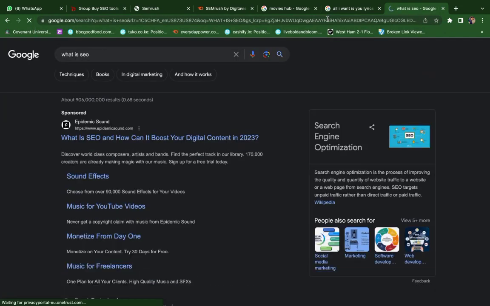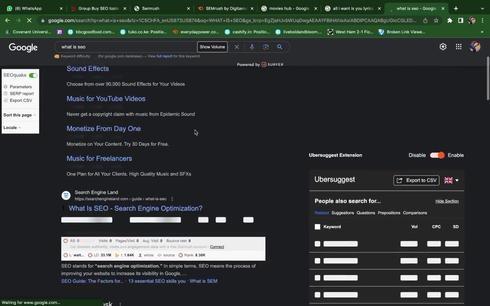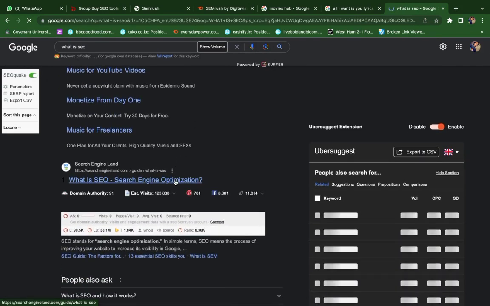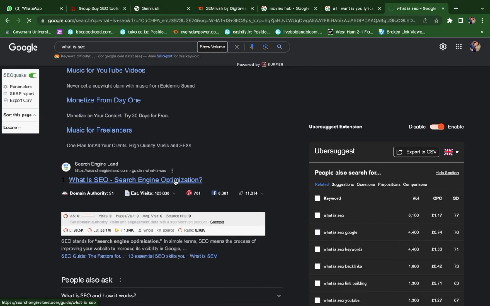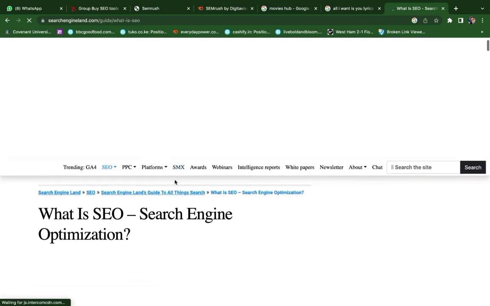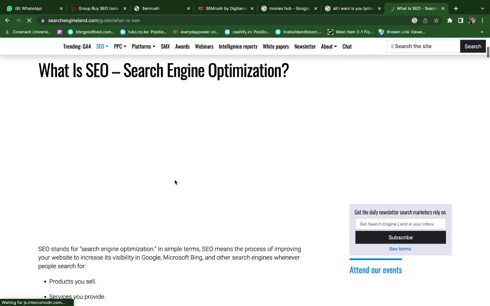Now, I didn't even tell you guys what SEO means. SEO is an acronym for search engine optimization. What SEO does is help increase visibility and generate organic search traffic from Google. It boosts your visibility on search engines like Google, Bing, and Yandex. That's what SEO does.